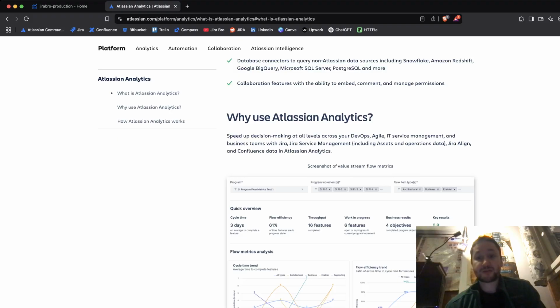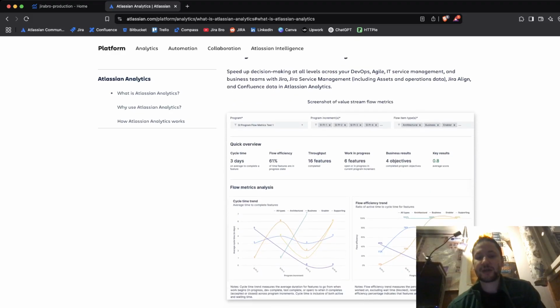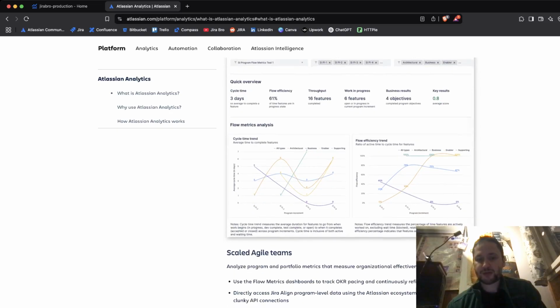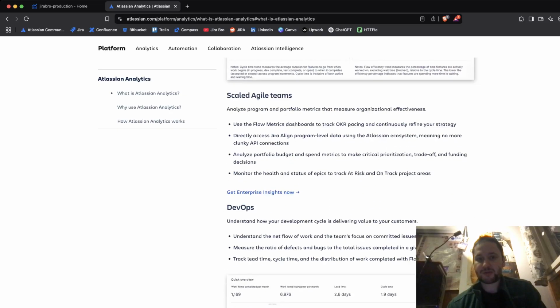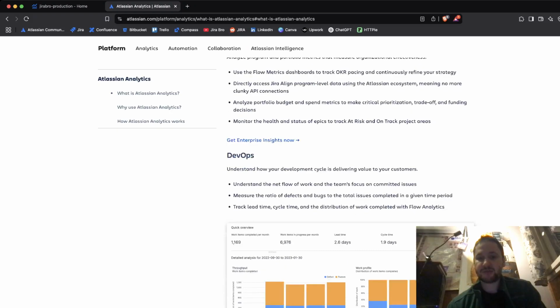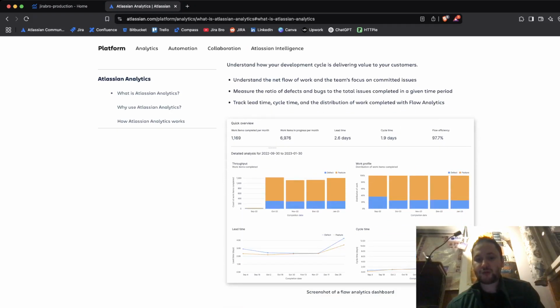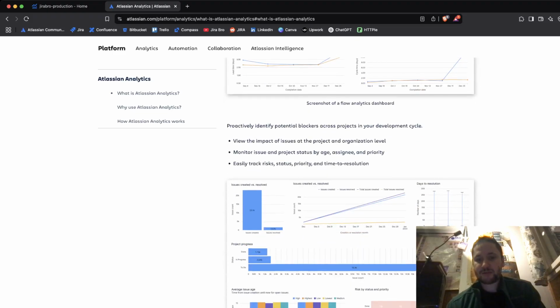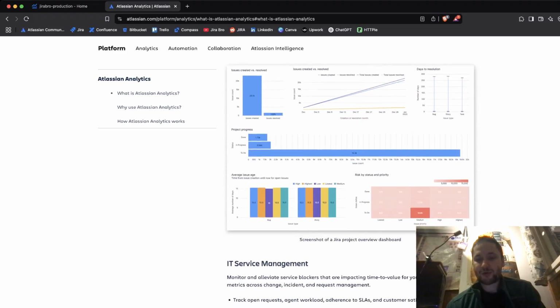So the great thing is that you have the connectors for the Atlassian data sources, including things like Snowflake, Amazon Redshift, Google BigQuery, Microsoft SQL Server, and PostgreSQL, and more. So that is really interesting. And as you can see, you can create some of the flow metrics just like this. You can use this for scaled agile teams, or if you want to have flow analytics for your DevOps analysis and more.